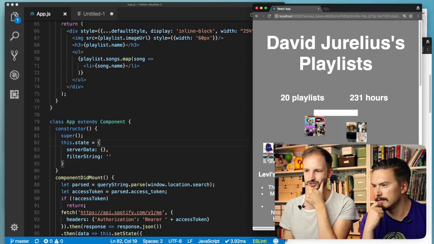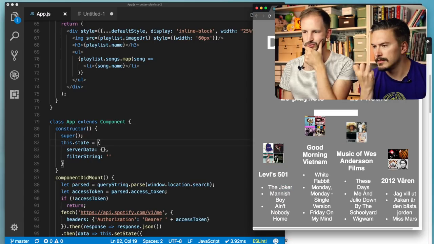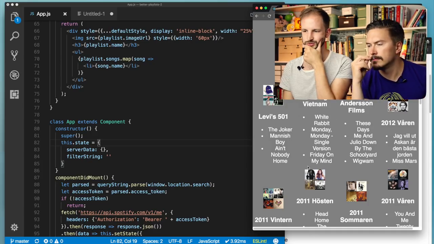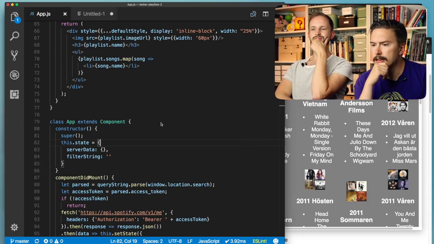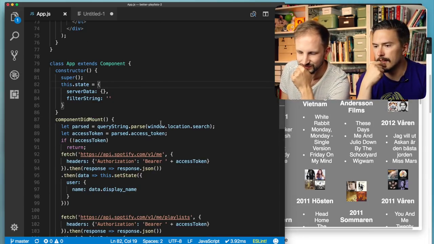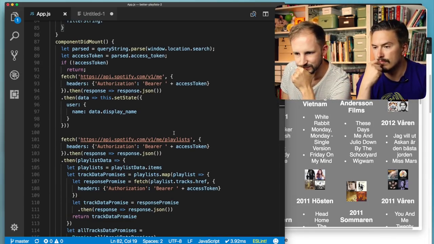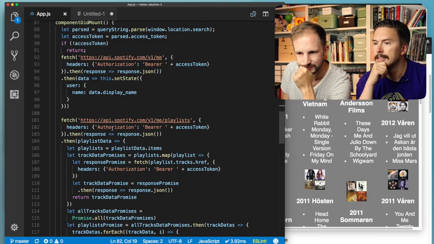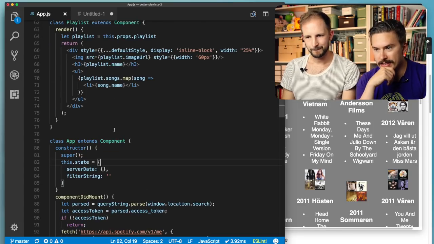Yeah. Can we filter so if I type the Joker or something, it will only show those? Yeah. I'm gonna let you do this. It should be pretty reasonably simple to add to the filter function. Wherever that is.